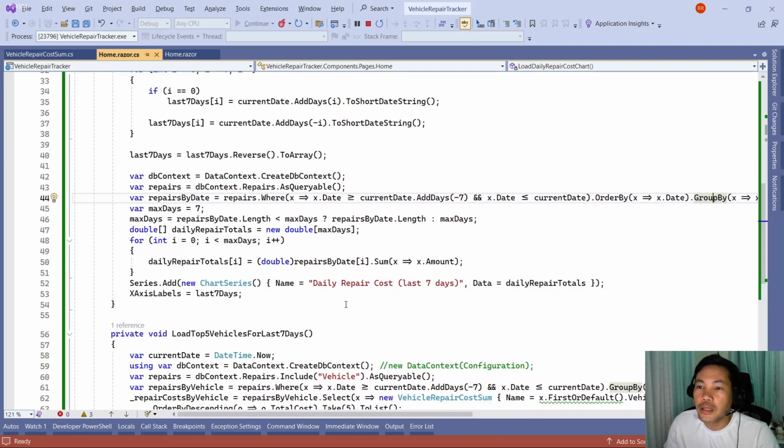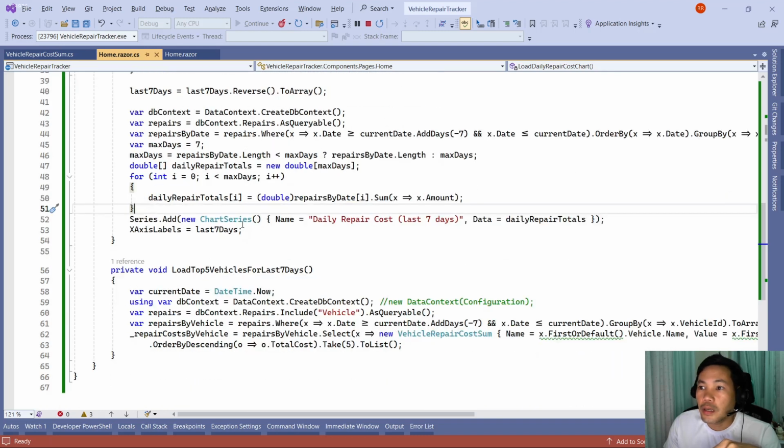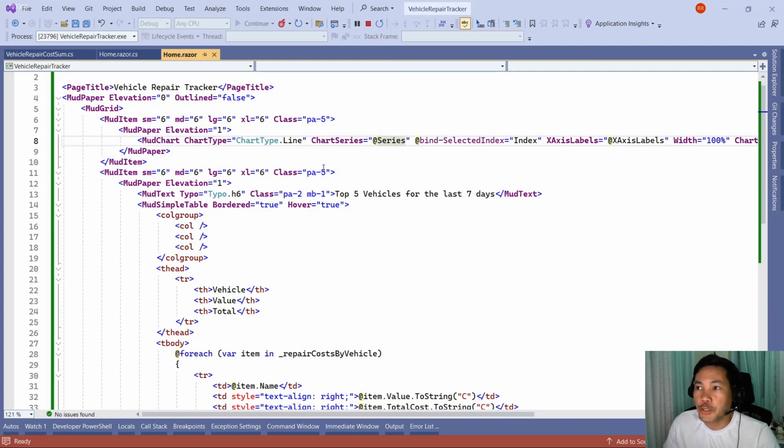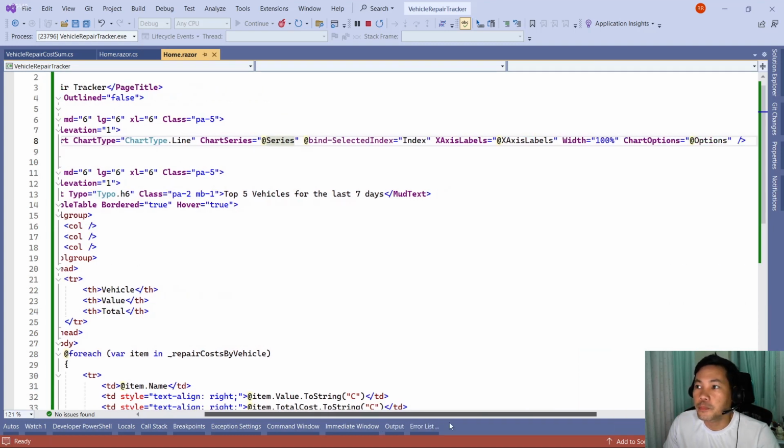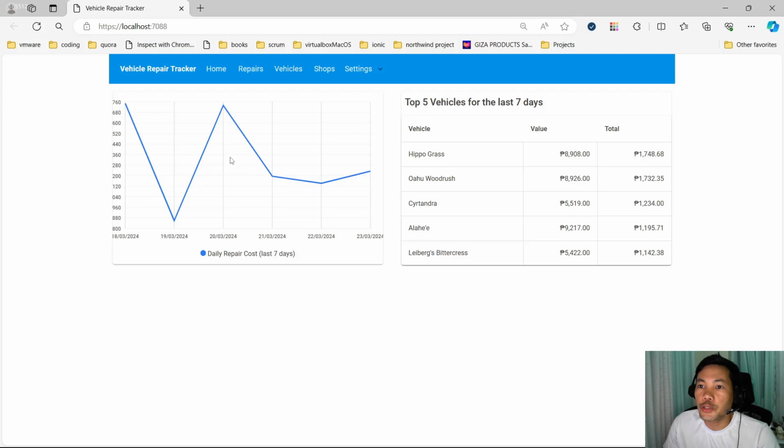So now with that, we can summarize or create a sum of the values of the repair cost for each of the days. Okay, and then I think that's pretty much what the chart would need. So we add it as a chart series here, and then set the data, and that's how you would end up with the chart. This is now the chart.